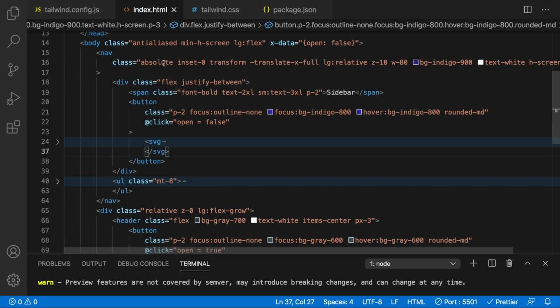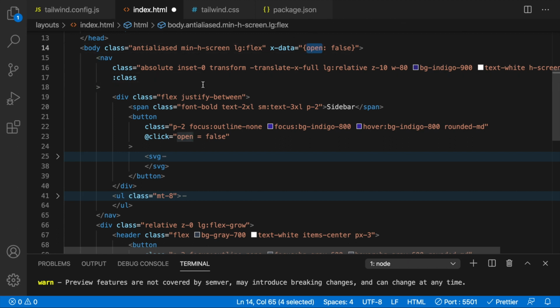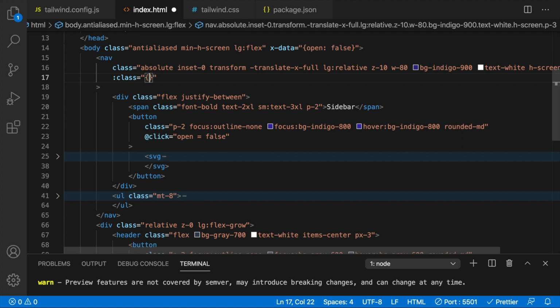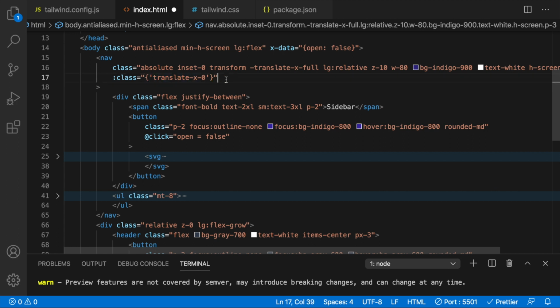Now this navbar class, currently it has transform translate x full. So what we need is, we need to bind the class, we need some classes that will apply when open is true and some classes that will apply when open is false. The way you do that in Alpine is class, and then within flower brackets, let's add the class names that we need when open is true. So when open is true, that means the side navigation is open. So we need to change this to translate x0.